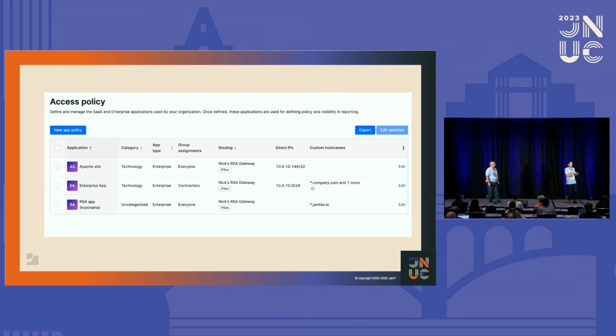Let's go ahead and give them that per app, per connection microtunnel. On the other side, we have Apache and the RSA app. This is for a prior demo, but we can essentially route that for everyone, or we can even say, for these specific direct IPs, these specific subdomains, et cetera, we can go ahead and create a policy more holistically for everyone.